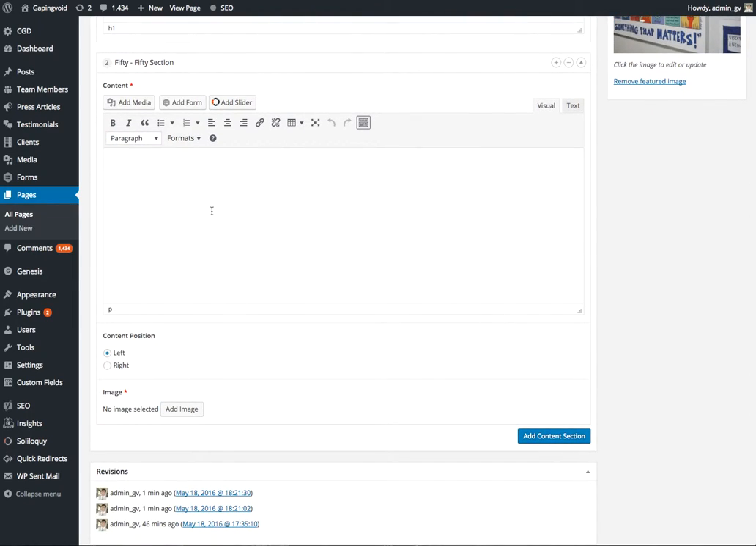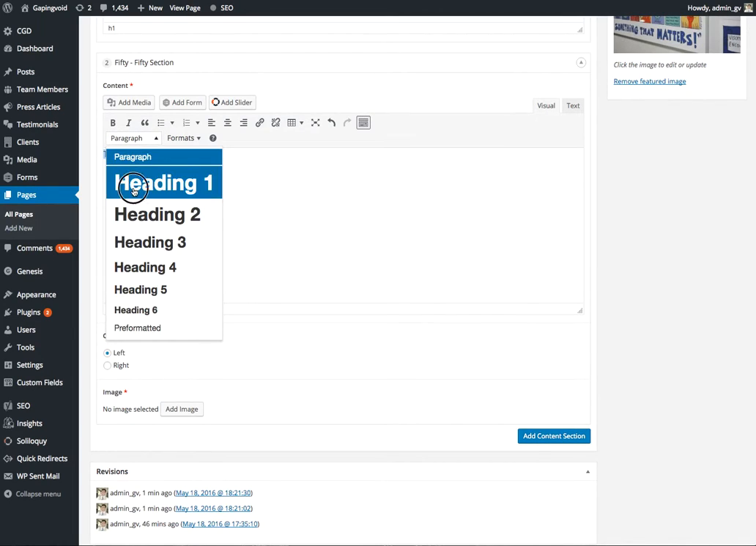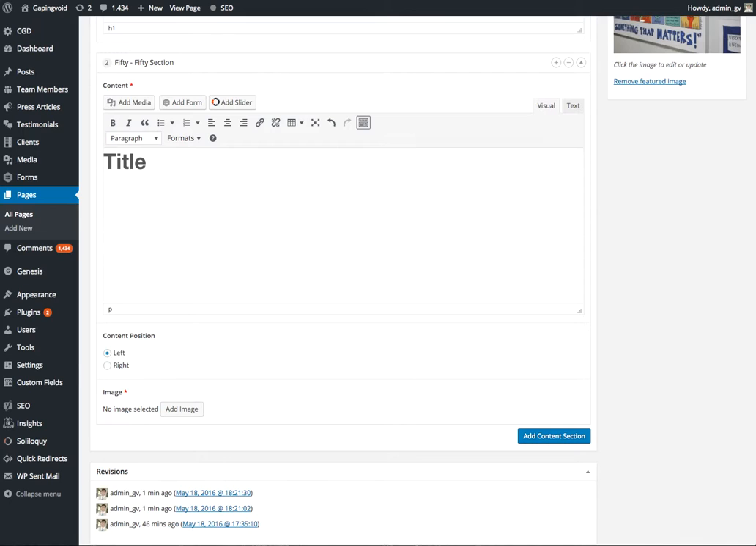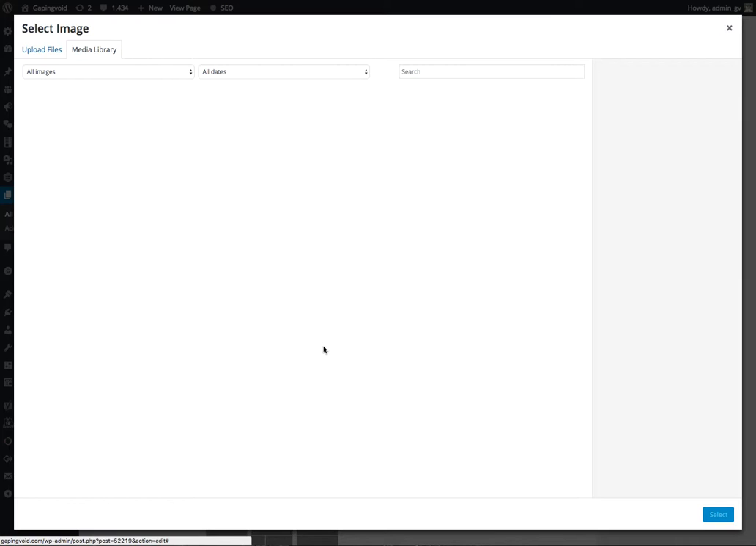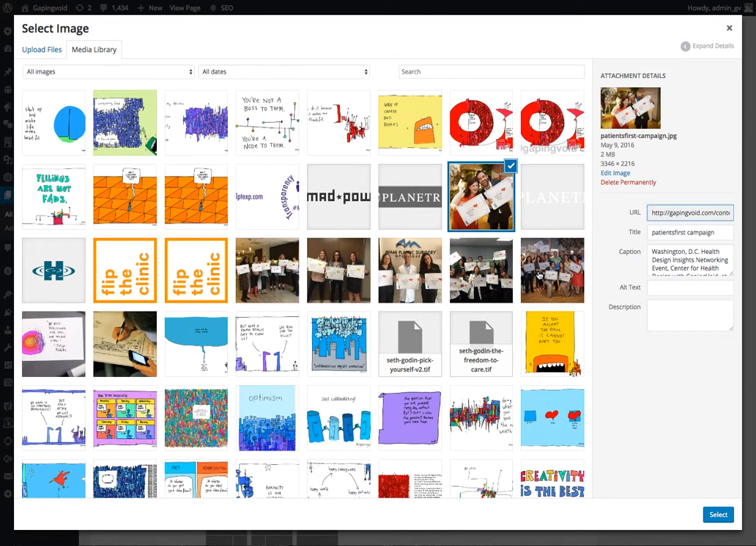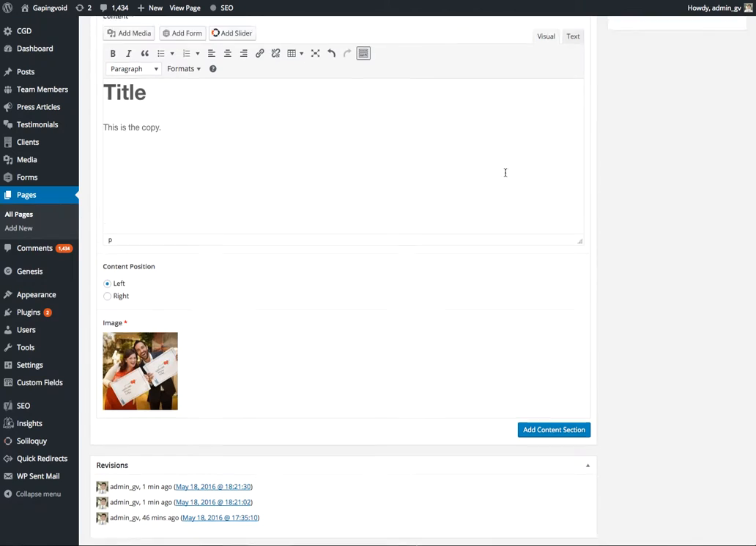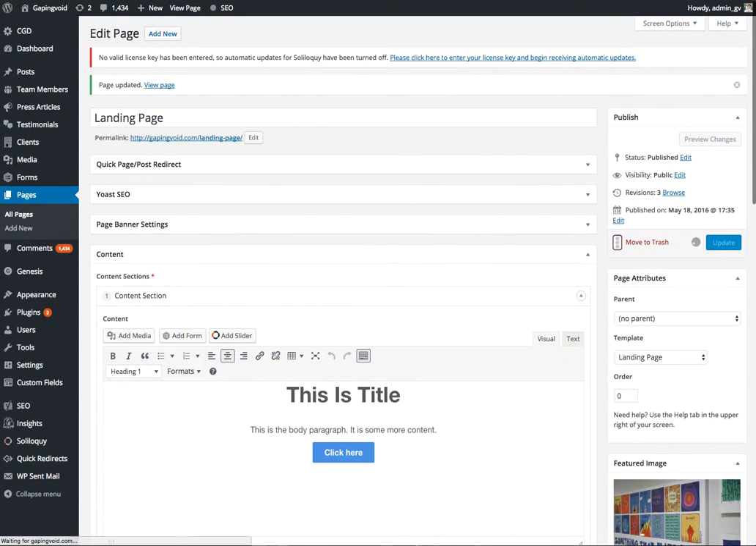Say we want to add a 50-50 section where you just have content on one side and an image on the other side. We've used these on the services page and so forth, and I think you'll use these a lot. You can do another title. Let's highlight that as a heading 1 and just add the copy. You can put the content position on the left or the right. We'll add an image. Let's just add this one and update.